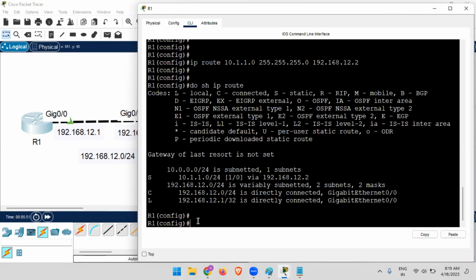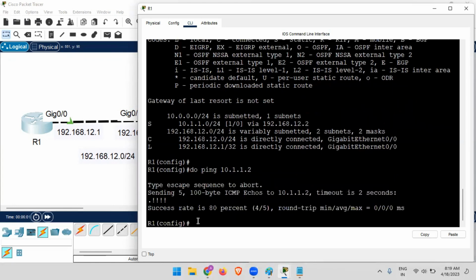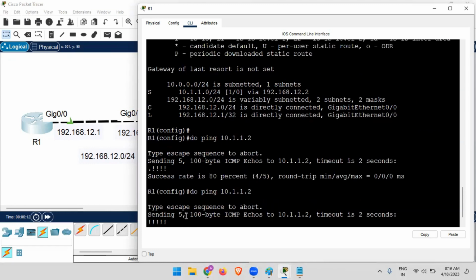Now what? If there is a route, that means I should be able to ping. So do ping 10.1.1.2. And I have the connectivity, you can see, I can ping, right? This routing seems fine, but there is a problem with this route. What is the problem? See.